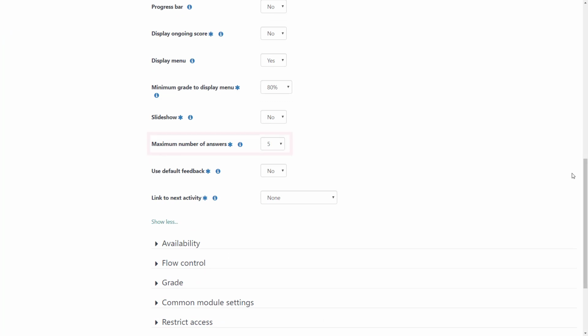Next, you can set the maximum number of answers per question from 2 to 20 and decide whether to use default feedback when a response to a question isn't found. This allows you to use generic feedback which can be configured at the site level. This may be useful if you're writing lots of questions and don't require tailored feedback. Finally, you can choose to provide a link to the next activity, which allows the learner to move directly to the next activity without returning to the course page.